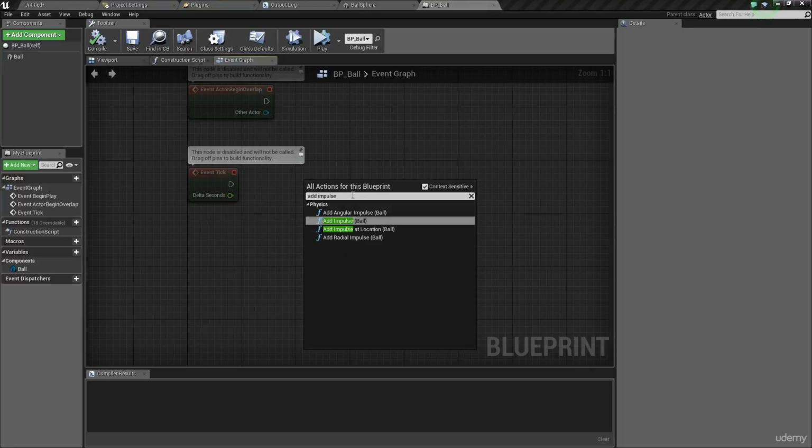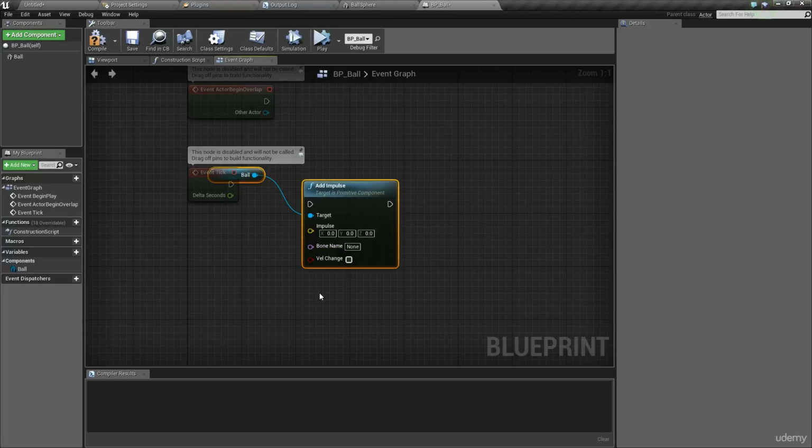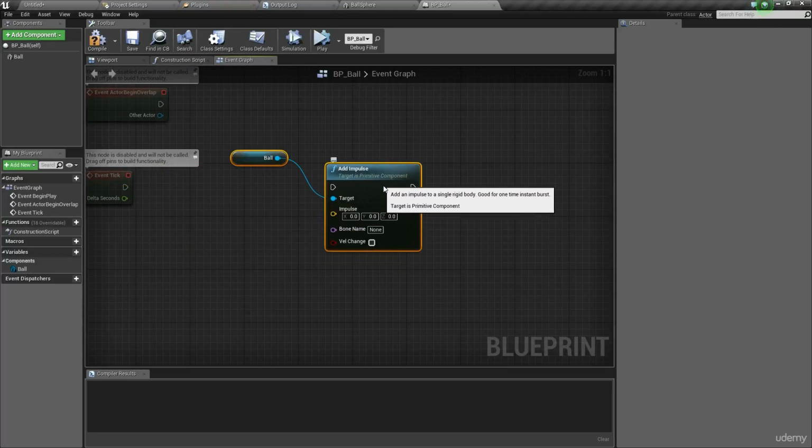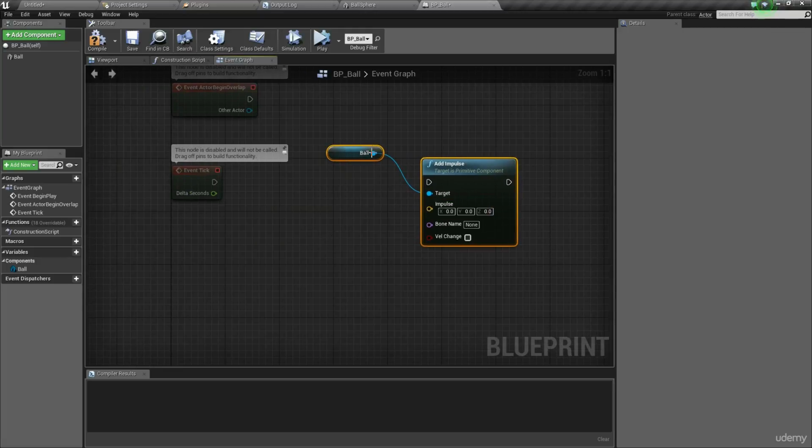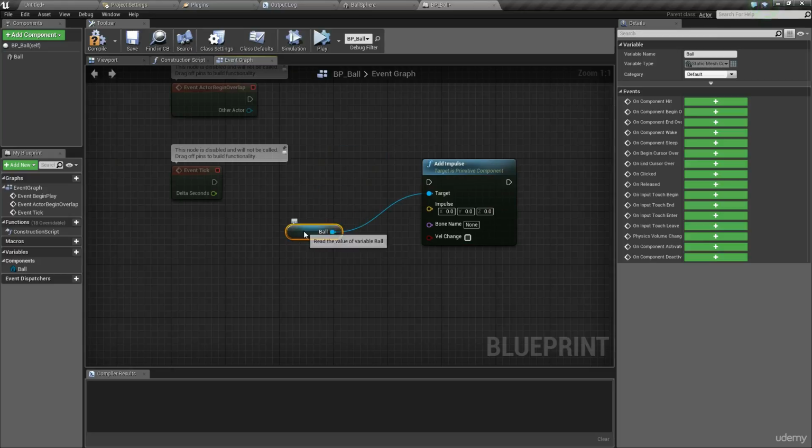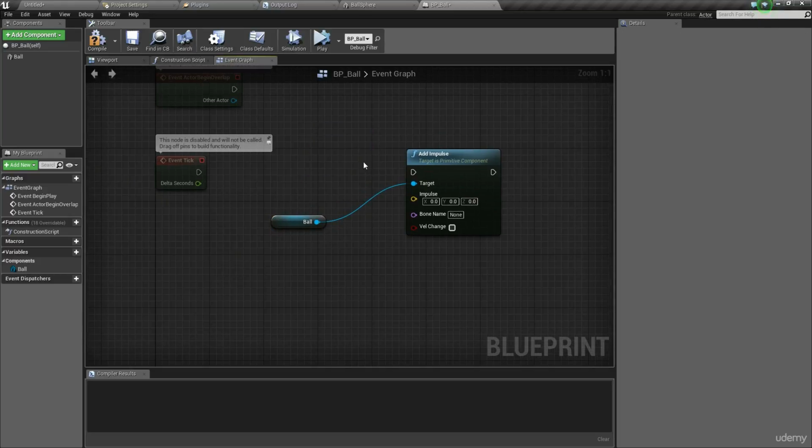Okay, so I'm going to type add impulse, and it's automatically going to give me anything associated with the words add impulse. And in this situation, the one that I really just want to add is simply add impulse ball. And you can see that by default, not only has it added the node, but because ball was in brackets, it's added this as a reference. So what this essentially means is when something touches this exec pin here, it's going to add an impulse that's given in this category here to the ball.